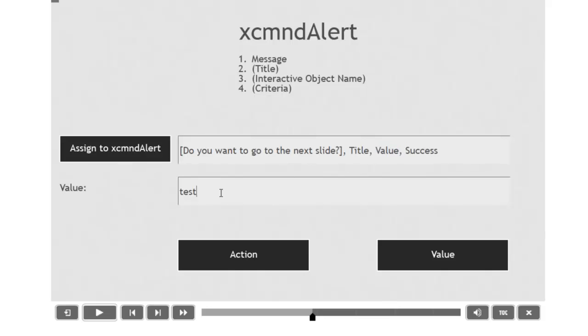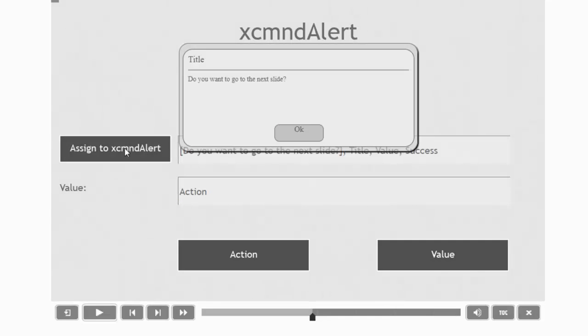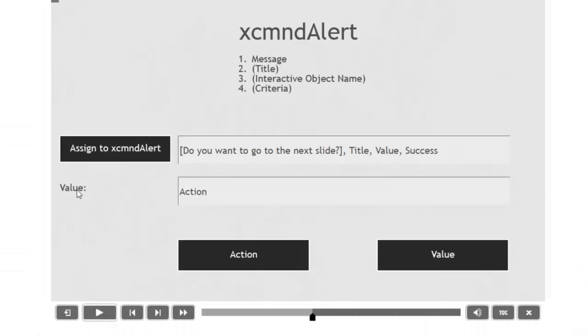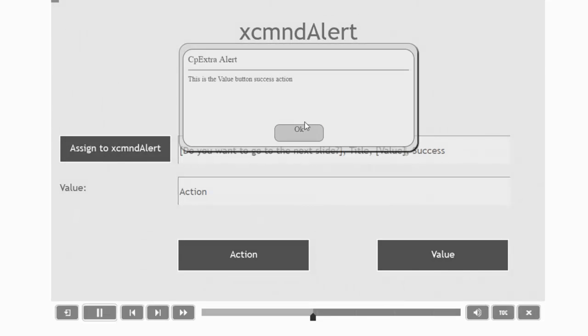It thinks I want to look at this Captivate variable's value, and I can bear that out if I type action into this variable's value, click XCMD alert. Do you want to go to the next slide? Haha, the action button's variable appears. So I don't want it to target the variable. Instead, I want to target the button. I can ensure it does that by going back up here and typing those little square brackets around value. And if I type that, okay, now we can see the value button success action appears.